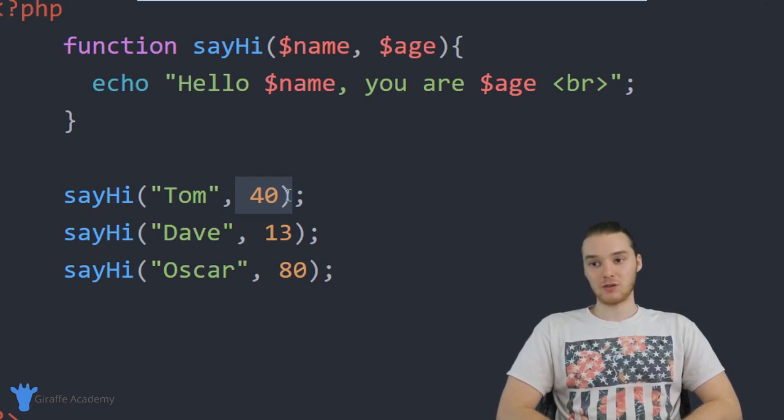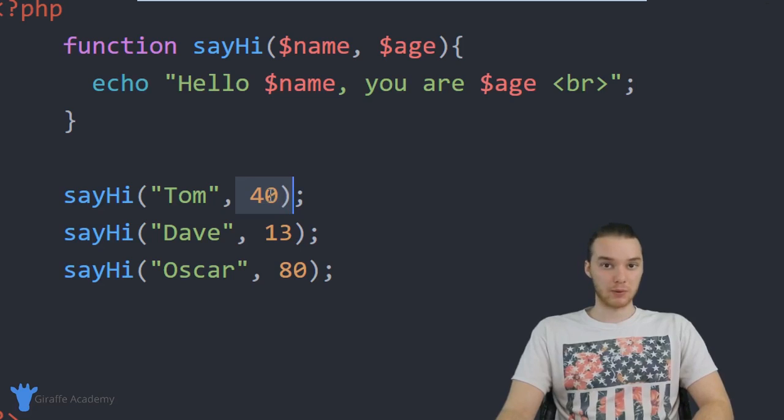So that's why functions are useful. Functions are actually extremely useful, and there's a lot of situations in PHP where we're going to want to use them.